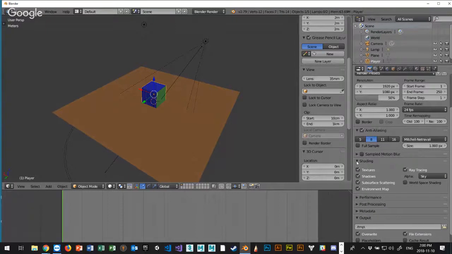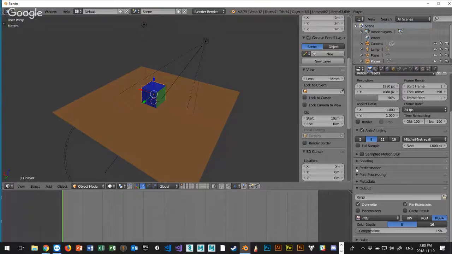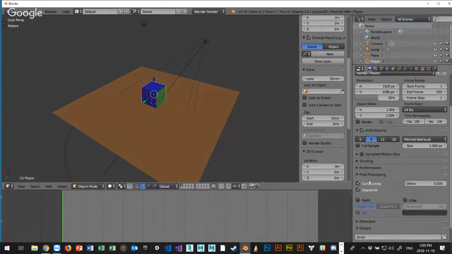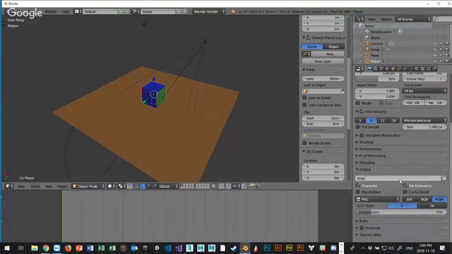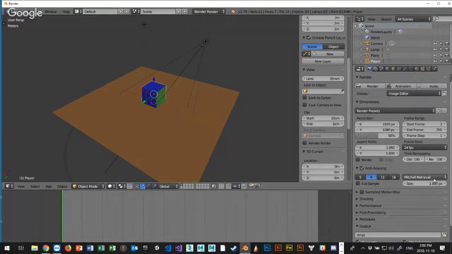Now down here, things to note is I have inside my little camera view, I have shading. Here's my shading. I have performance. I have post-processing. This is important. I can add other post-processing effects later on. And if I go further down, I have bake, freestyle, texture atlas, and a bunch of other stuff that I can turn on in this view.